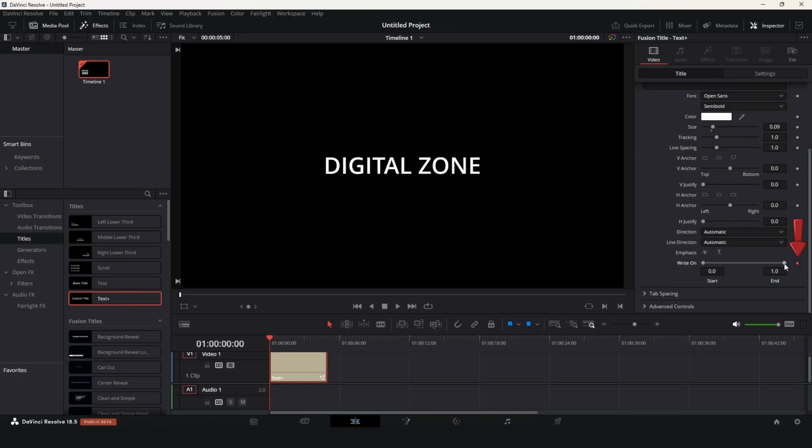Since this is the initial state, when the text is about to start appearing, we want none of the text to be visible at this point. We take the end slider and move it to start, which ensures that the text is not visible.